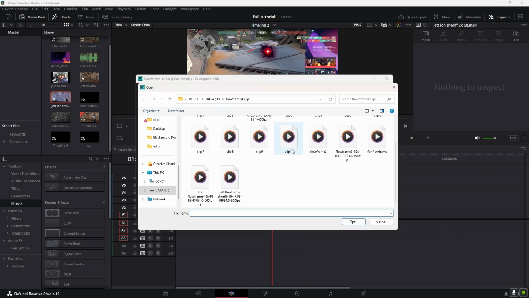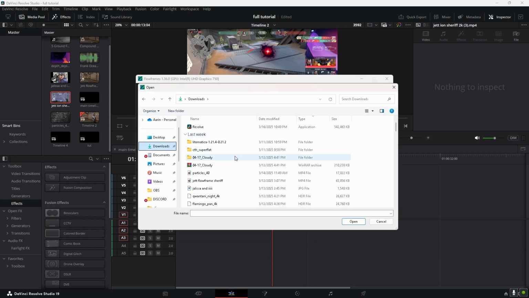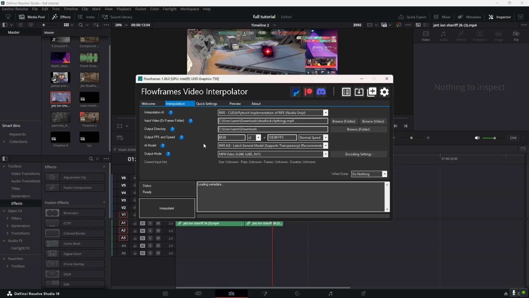I'm just going to do this, I guess. And as you can see, I recorded in 60 FPS. I don't know why it says 60.2. In fact, I'm actually going to show you like this, because this is 60 FPS.